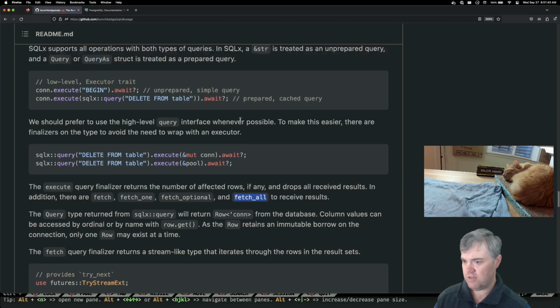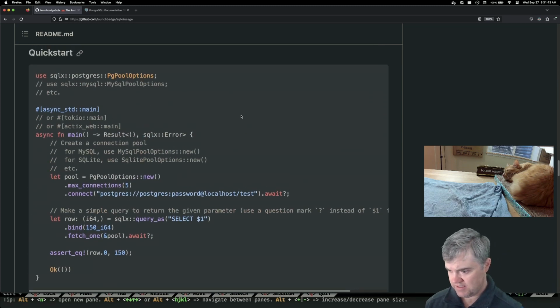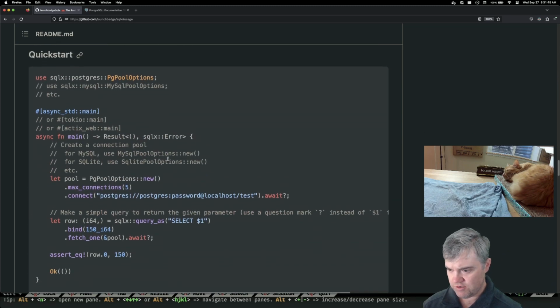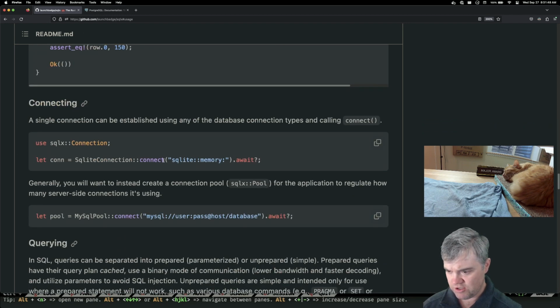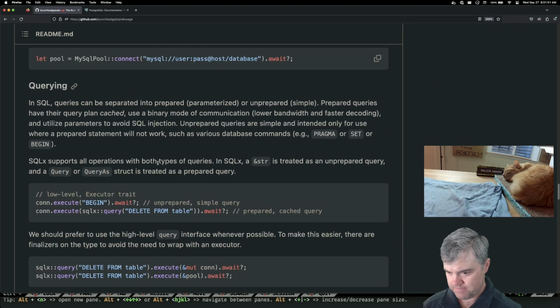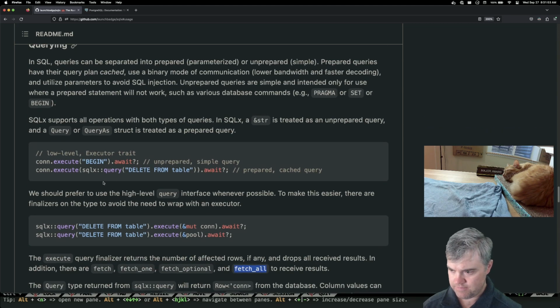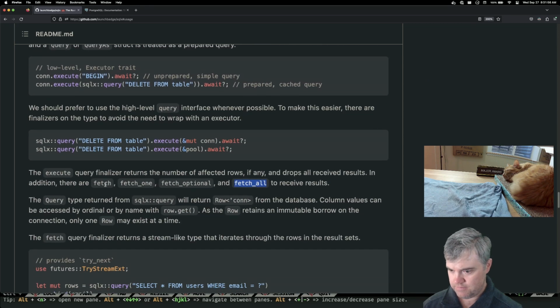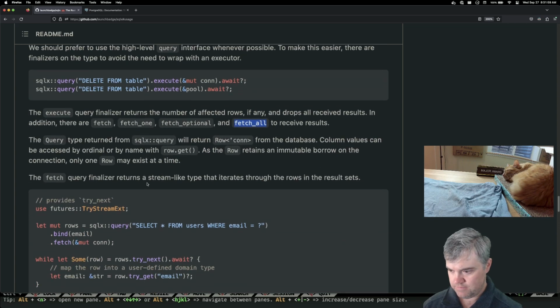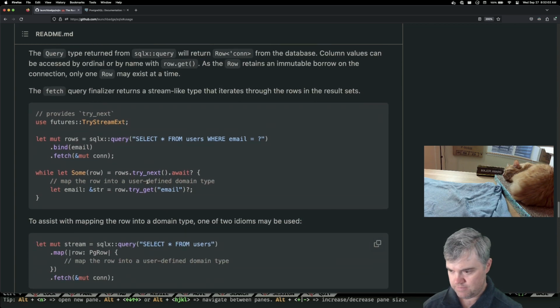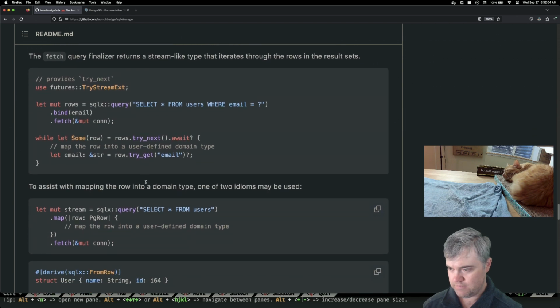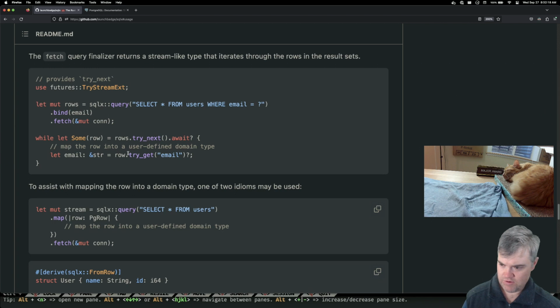I was really hoping that their quick start should actually show this. Why doesn't their documentation show that? Am I missing it? So this is rows, but again, it's not showing me anything.